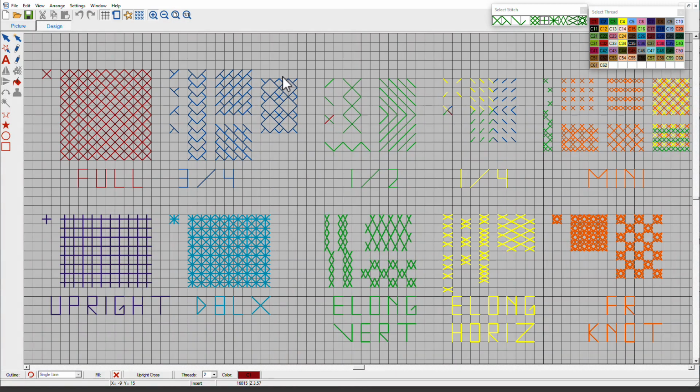I know you've seen this one before, but look at the different ways that you can get different patterns by combining these different stitch types. So I suggest you just kind of make a little stitch sampler and play around with this.